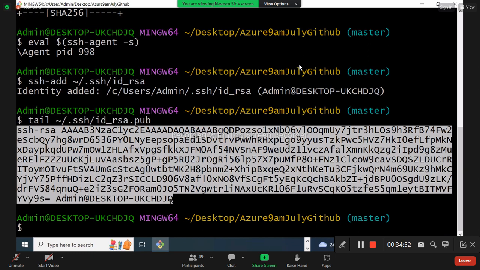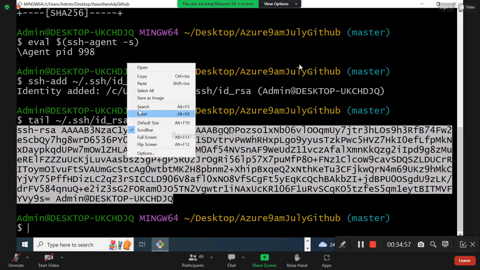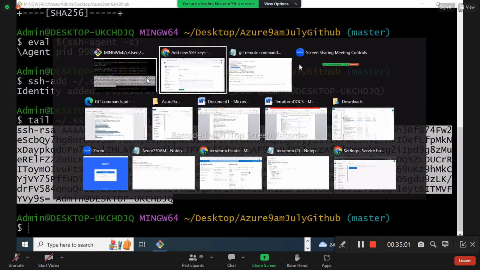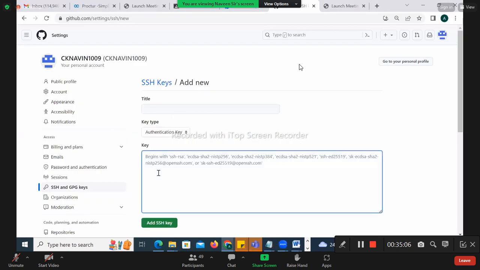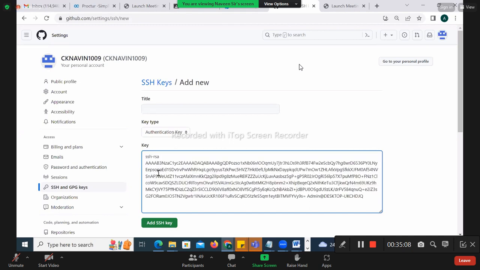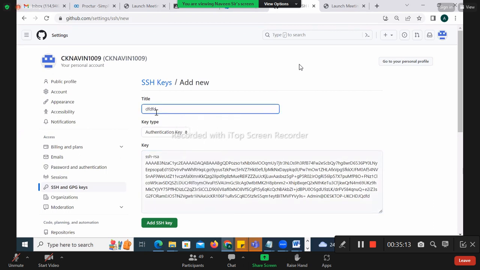Now what you have to do, buddy? You copy this. Okay. Right click. Copy it and try to paste it to this location. Paste it to key. Give any name here, SSH key or something, and apply, add it. That's it. I'm not going to do that because for me it's already generated. My lots of repos will get affected. That's why I'm not doing it. But you guys have to do it.